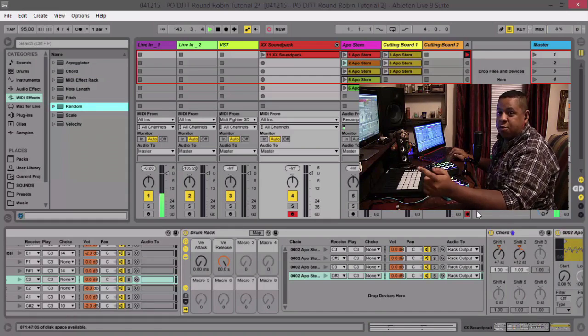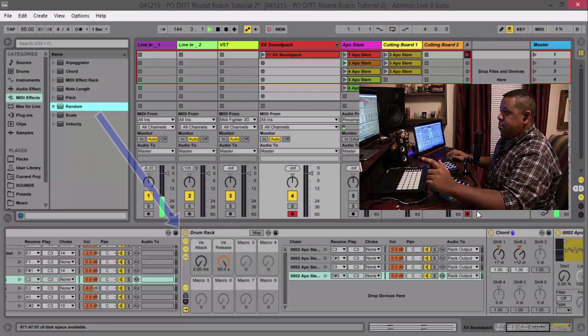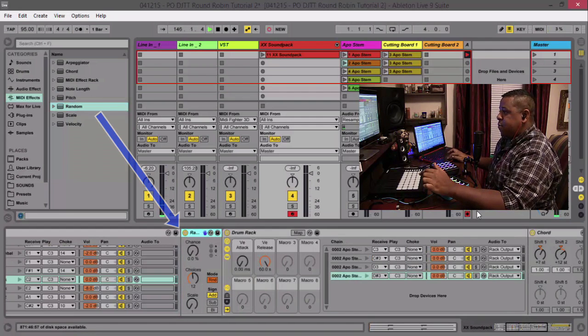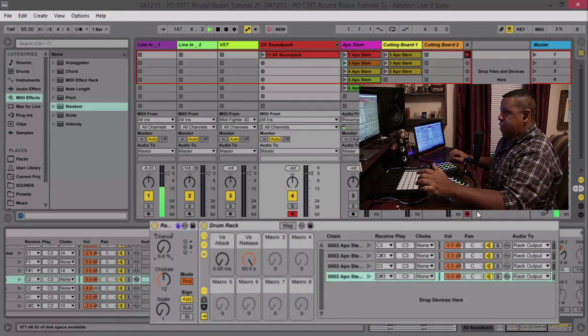Okay, now here's the cool part. You're going to take a random and drop it in front of your entire nested drum rack. What this is going to do is it's actually going to make it cycle. And how we do that is you can change the chance to 100% so it always works.